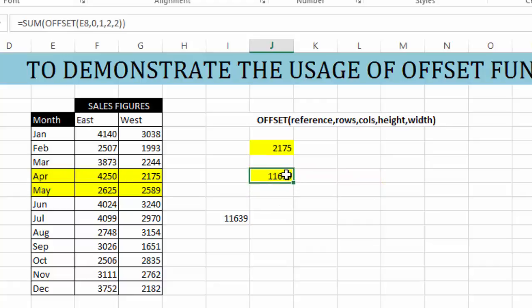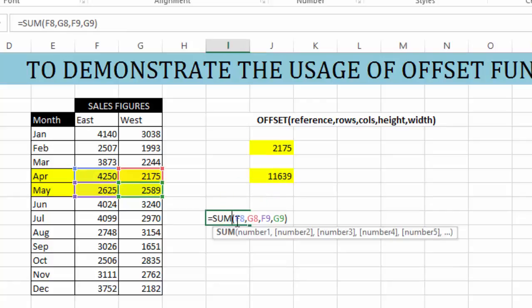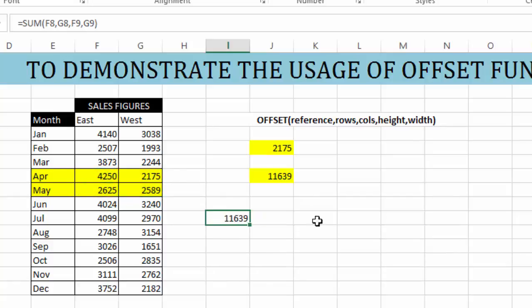You see, we have got the sum of the sales figures from East and West region in the month of April and May. Just to recheck, I have used a simple sum function of the four regions. You see, both the values are same. Hence, offset can return you a single value or a sum from a certain reference.